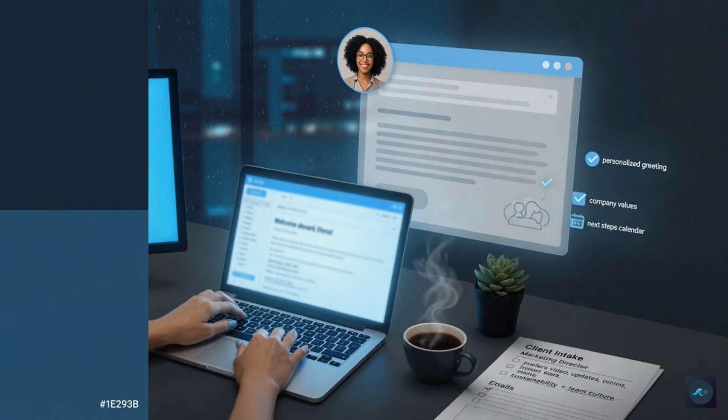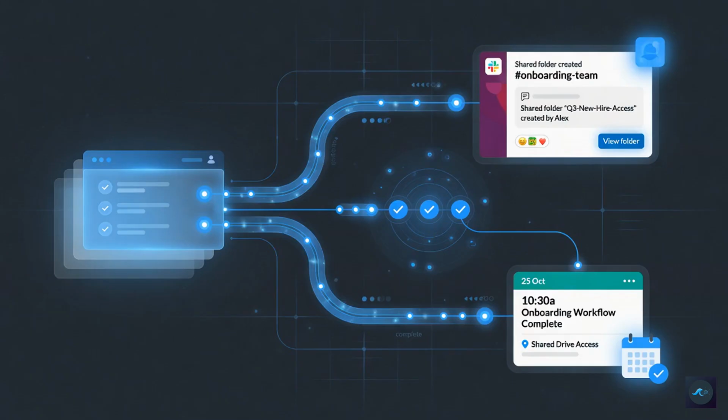Step 4. Folder, reminder, and team ping. Add a Google Drive create folder node. Name it client name-company-onboarding. Share it with the client email if you want immediate access. Add a wait node, delay 3 days. Then add a Gmail send reminder to yourself: follow up with client name about onboarding.